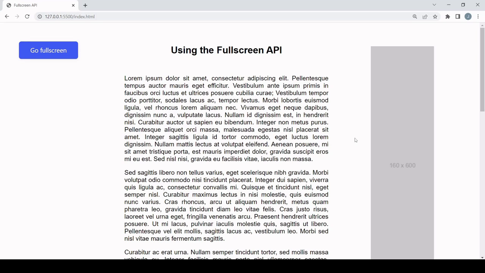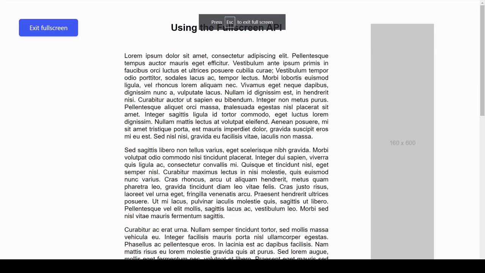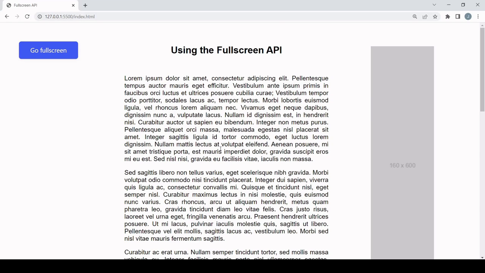So today what I'm going to be showing you is how you can go full screen in the browser using JavaScript, using the Fullscreen API. I'll be showing you how you can do this for an element on the page, or as I'm doing here, for the entire page, and how you can toggle between full screen view and the normal view.